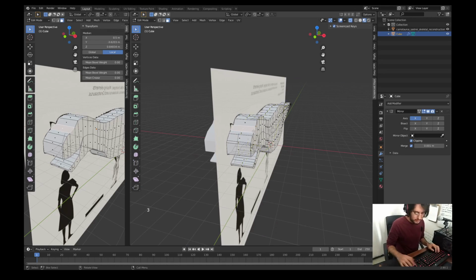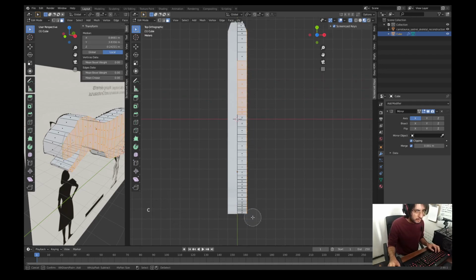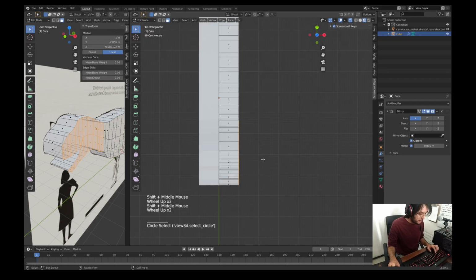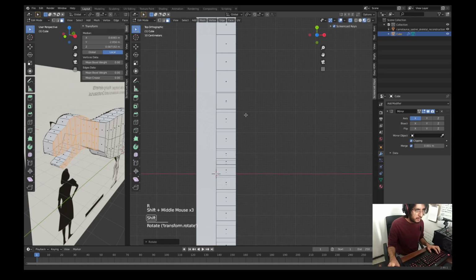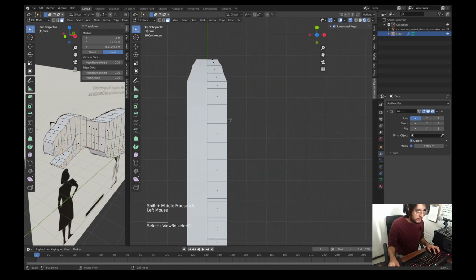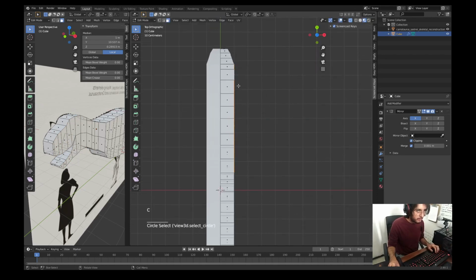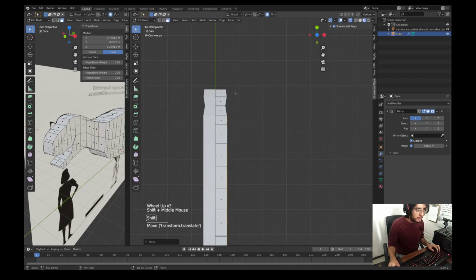First of all, I think that the face is too thick. Grab and scale on X. Okay, proportional editing, X. Awesome.